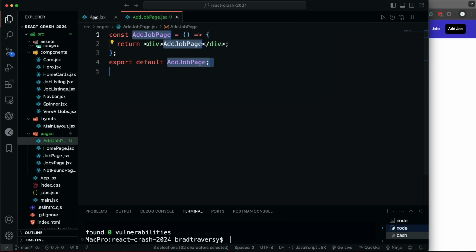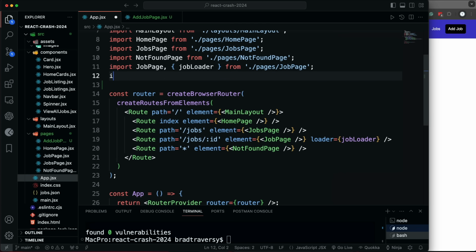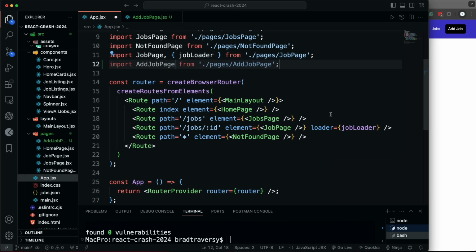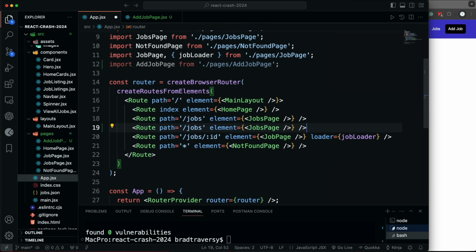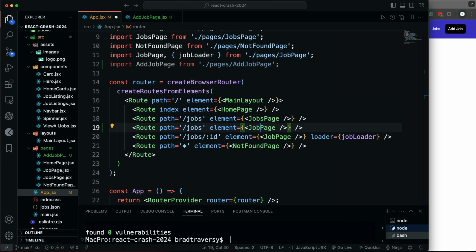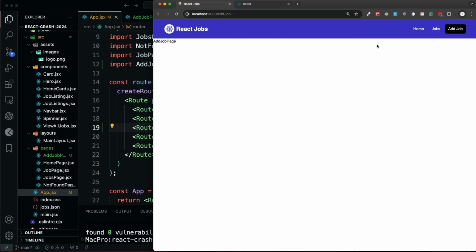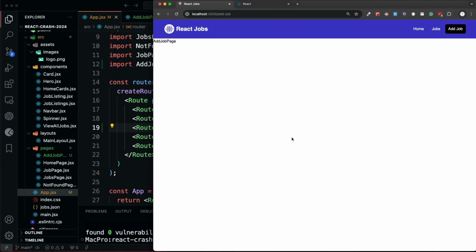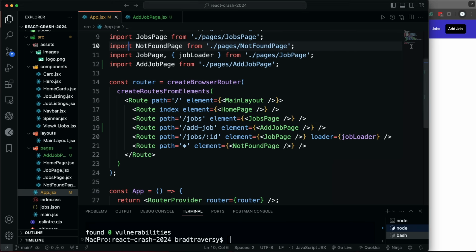And let's add the route. So we want to import add job page. And then we're going to put this, I'll just copy this down, change this to add job page. And then the path is going to be add dash job. Okay, so now if you click on add job, you should see that. Also, this button here should also go to the add job page.